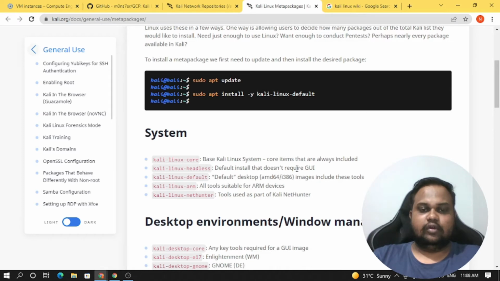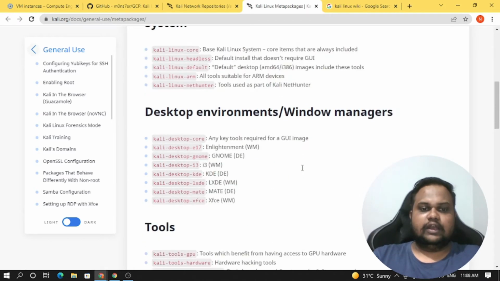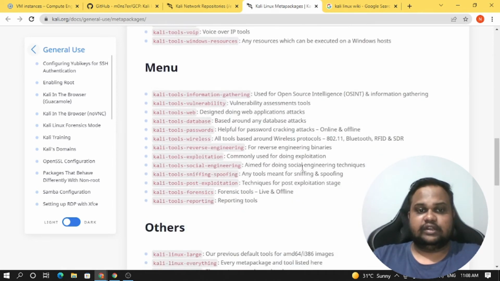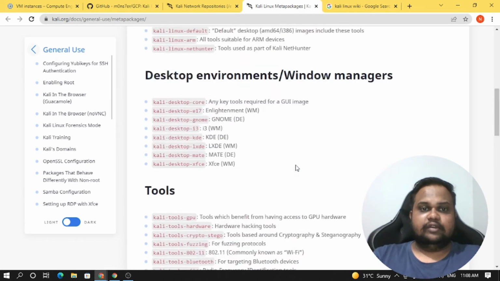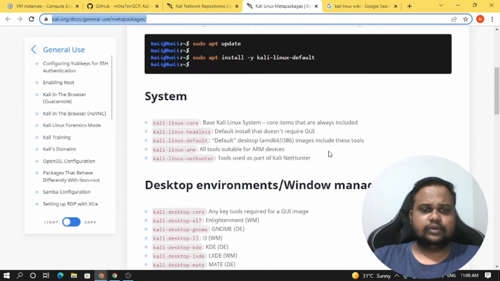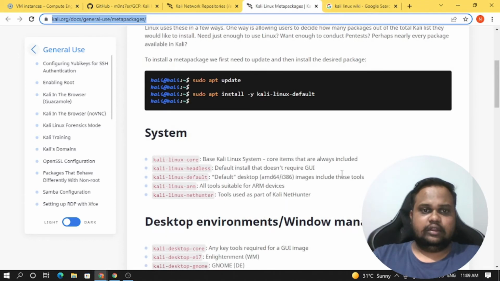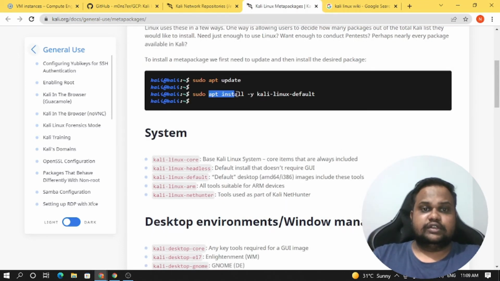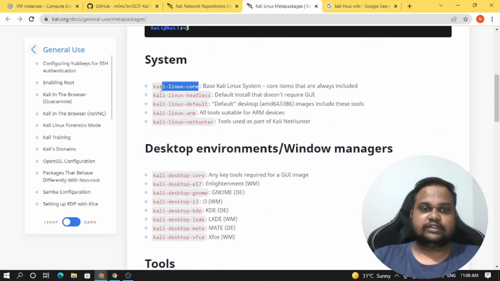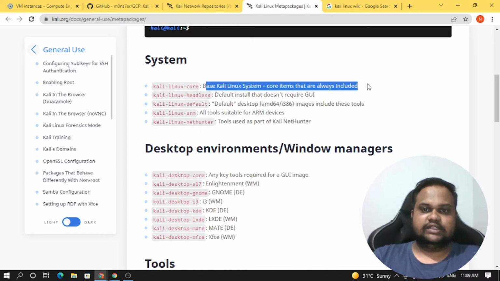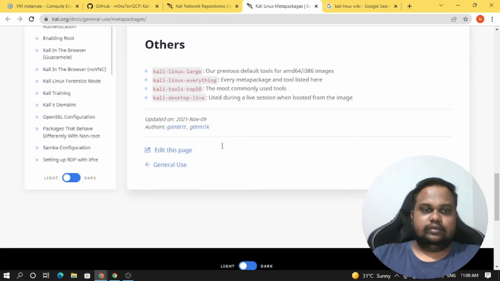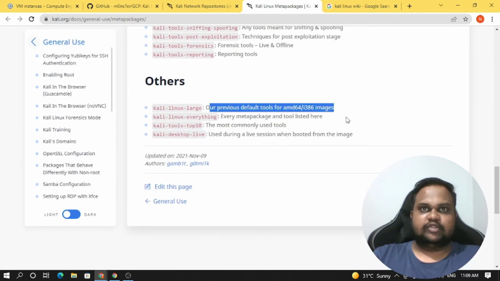Like if you want to install the core Kali Linux, or the headless, or the whole Kali Linux, or for Wi-Fi penetration testing or desktop penetration testing, every meta package is present on this URL. So we can select anything from here to install our Kali Linux. We just need to run apt install and the meta package name. So for the demo purpose, we are installing just the Kali Linux core. It is just a base system of Kali. You can install Kali Linux large, Kali Linux everything, Kali Linux top 10 or Kali desktop live. But it will take some time for installation, depending upon the size of that meta package.